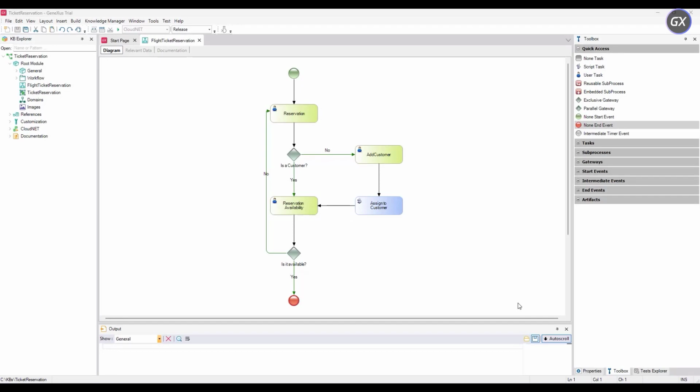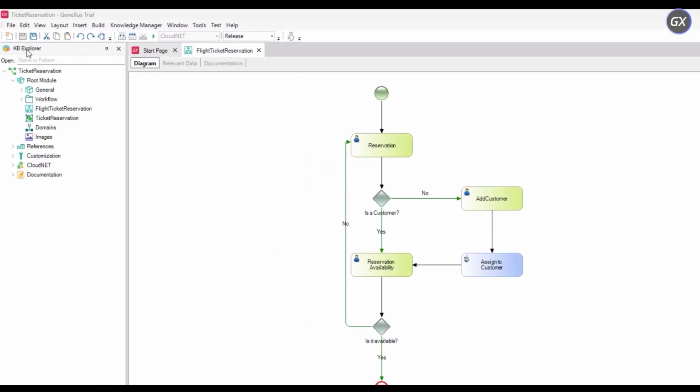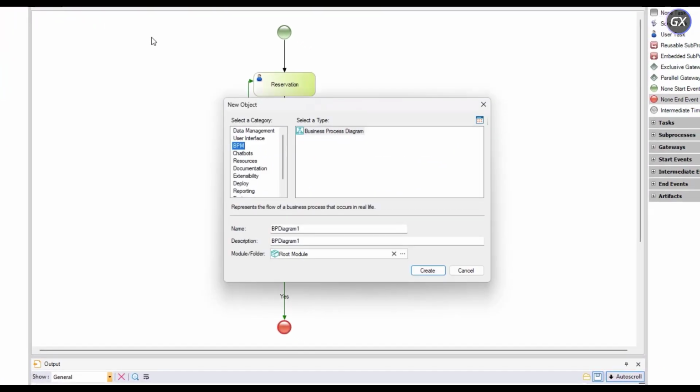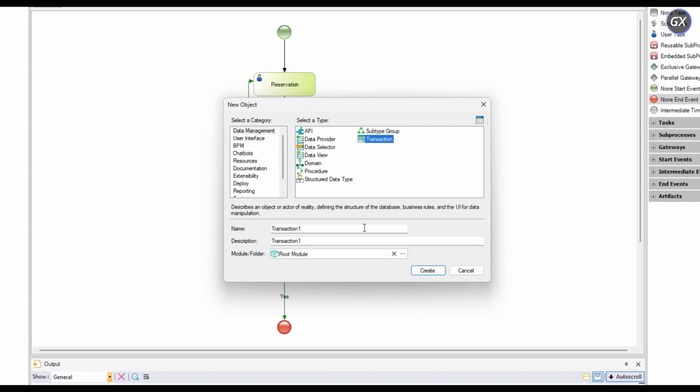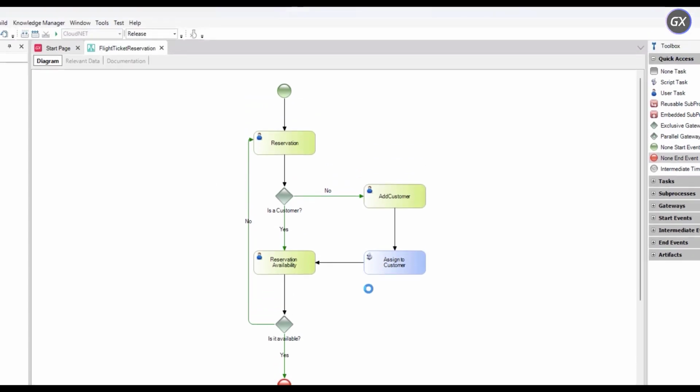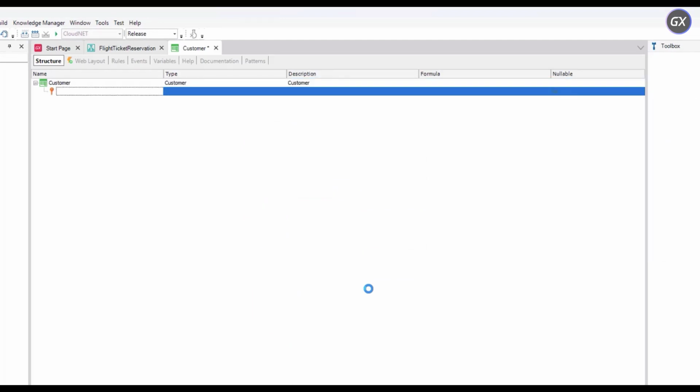To create a transaction object, select File, New, Object from the main menu. The following dialog box will open. In the Data Management group, choose the transaction object type and name it Customer. Pressing the Create button will create the transaction and keep it open and ready to define it.